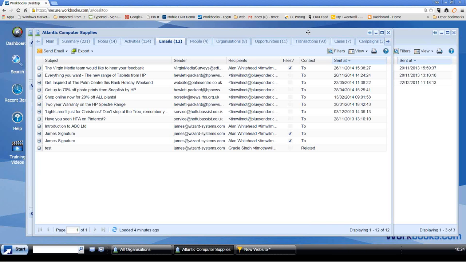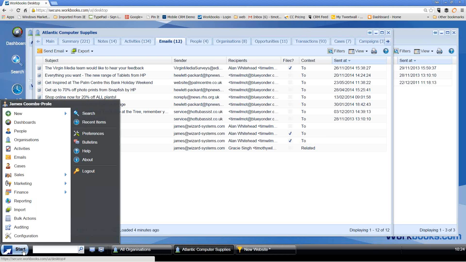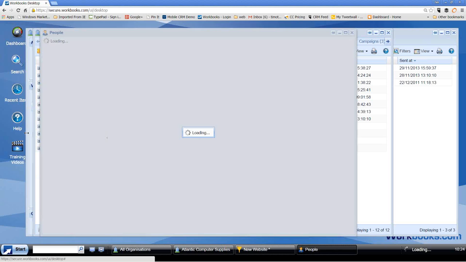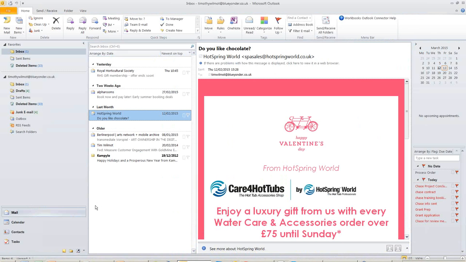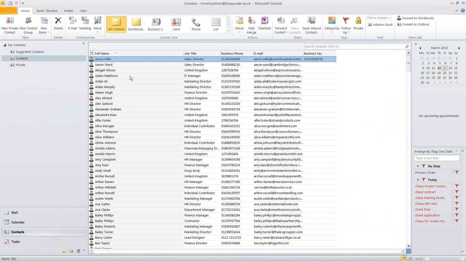Plus, with the Outlook integration, we're also able to share three other things: your tasks, your calendar, and your contacts. So if I go to my start button here and I go up to people, here's all the people in my database, and they too can be shared with Outlook. So if I go down to contacts here, there they are, same list, and sharing all of that information between the two. So you need to type in information once and it will pop up in the other application.